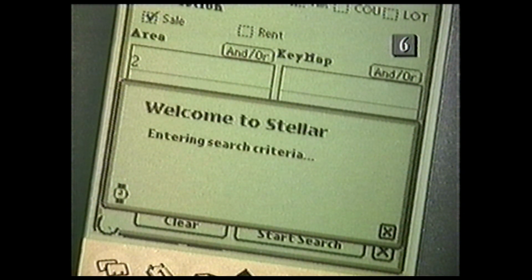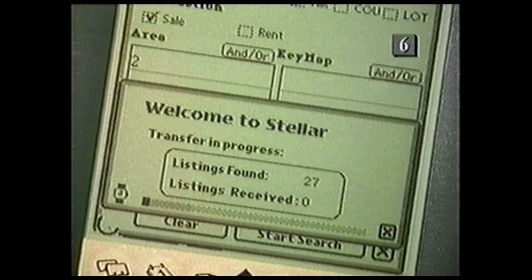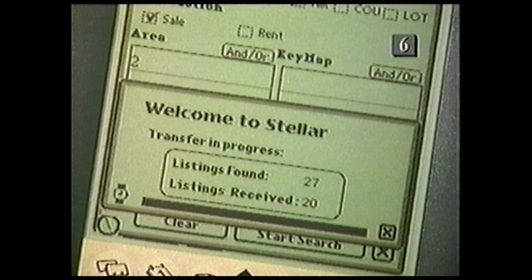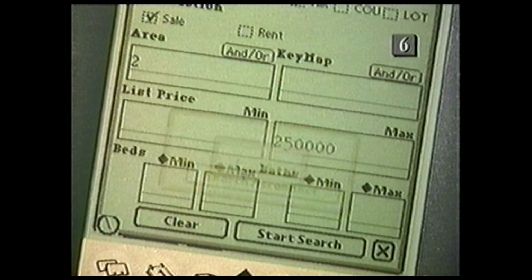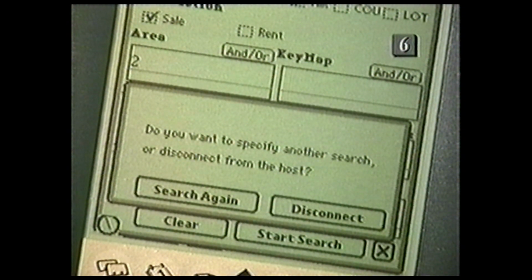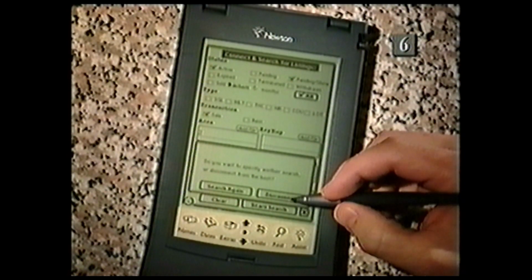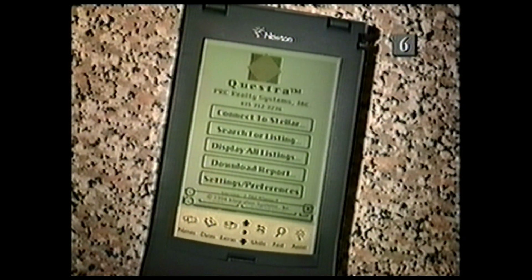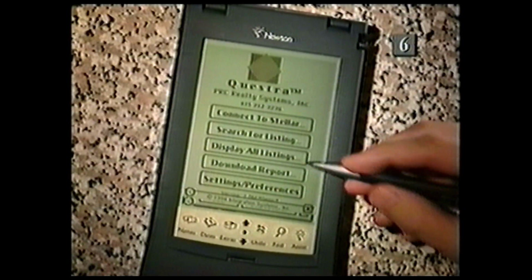You'll see various status indications as it goes through to connect into a local Board of Realtors MLS system. It found 27 listings within Area 2 at $250,000 and below. The gauge shows the status of the downloading operation as the listings are received. Now that it's downloaded the 27 listings, we can disconnect from the host system and display the listings received.